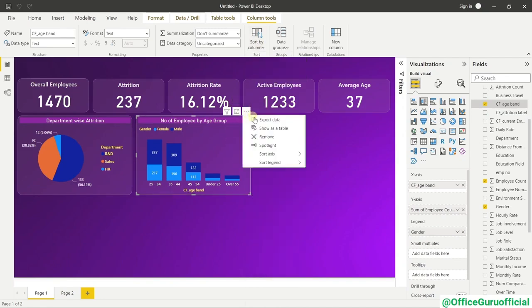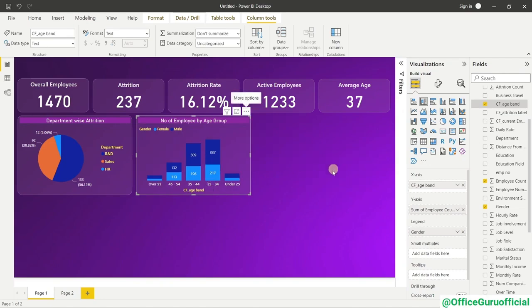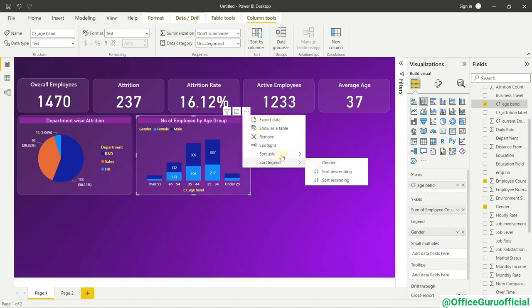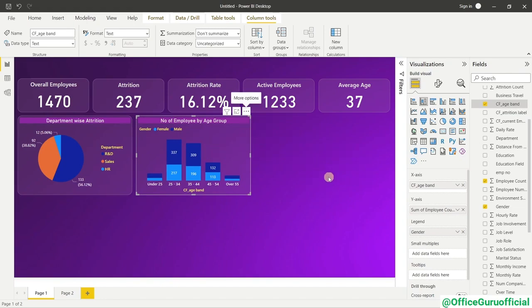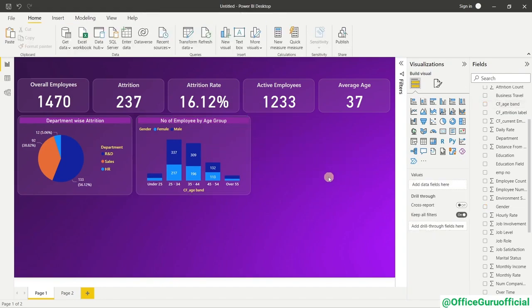Now I will go into sort axis and choose CF age band. It is selected as employee count, so I will choose CF age band. All right, so now this has been created. We have got it in reverse order, so we will sort it by ascending. What we have got is the age band very correctly, in the serial order we want to view our chart: under 25, 25 to 34, 35 to 44, likewise. This is in serial, which we have sorted by using a new column.